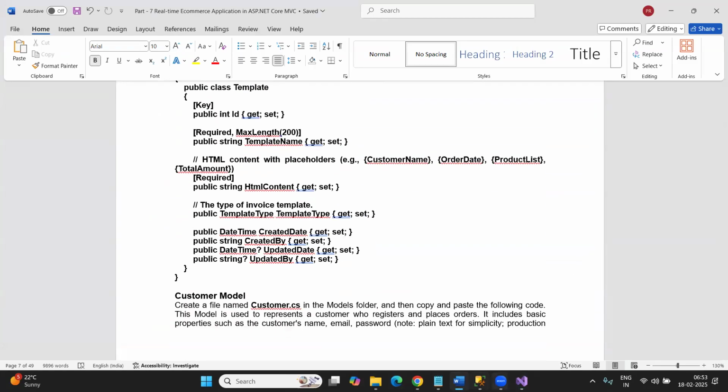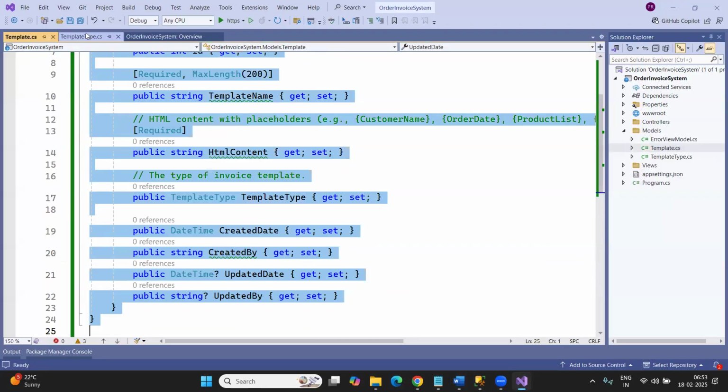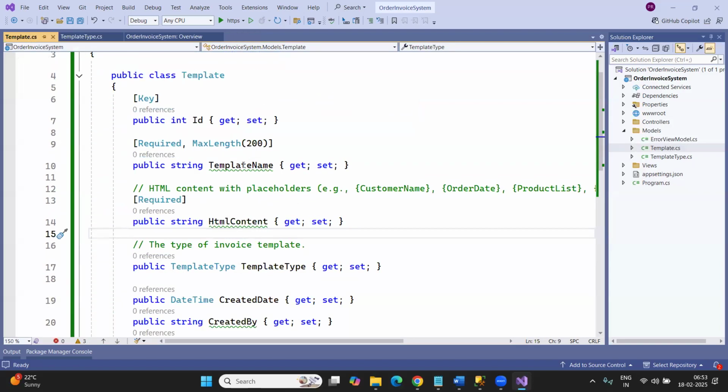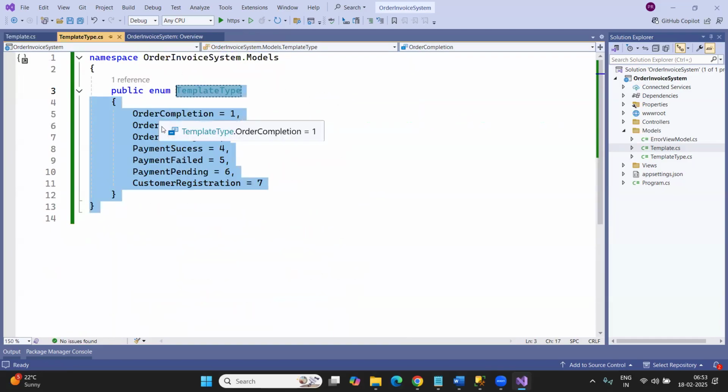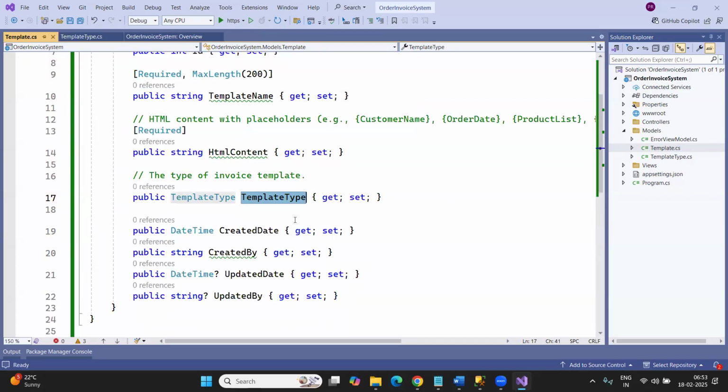Here, we have created two. This is my template type, which defines what type of template this is, and for that template, I need to provide a name, the HTML content, and the template type. This is nothing but order completion, cancel, pending, whatever, and then created date, created by, updated date, and updated by. Clear, guys?